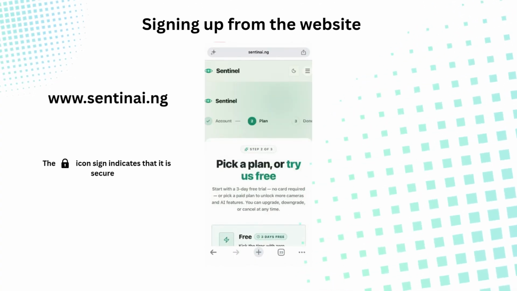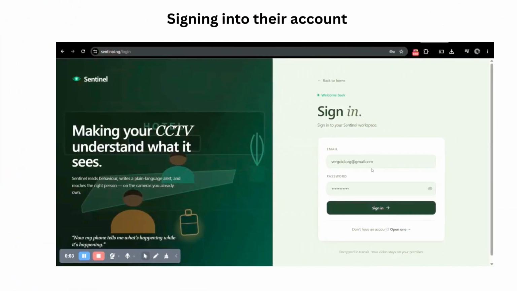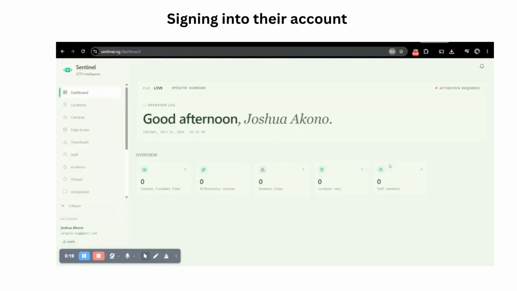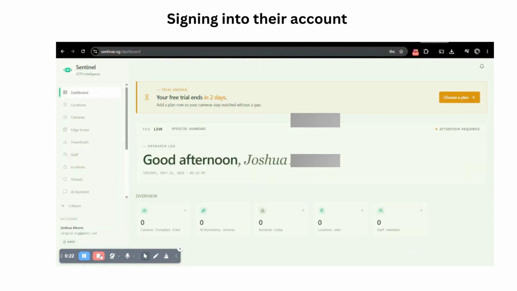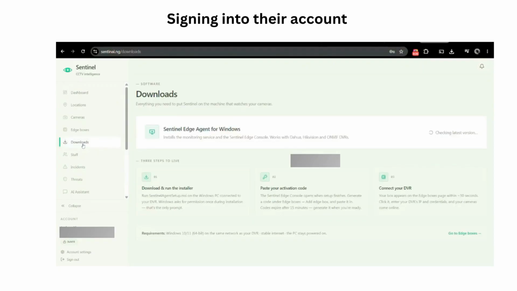At this point, you sign in and download Sentinel on the client's PC. Here you have to log in with the email of the client. So we have email and password. Make sure that the email and password are very correct. So you proceed to sign in. After signing in, you see from the left hand side some information that will be needed. So you can proceed to download.